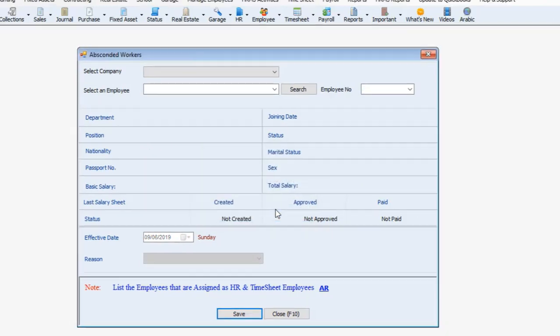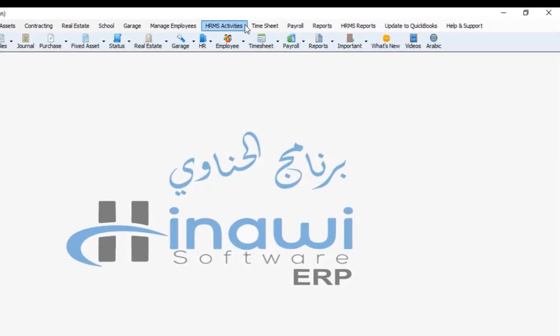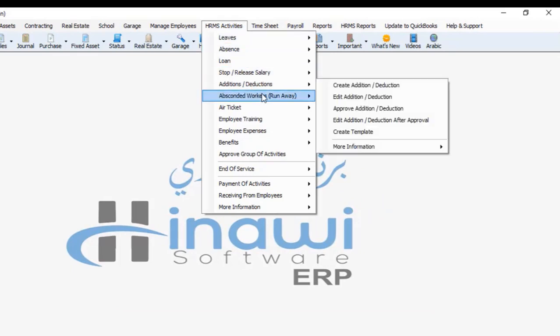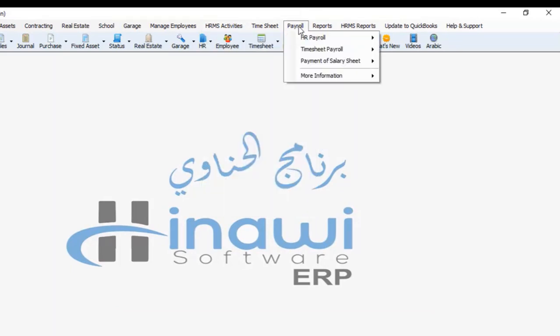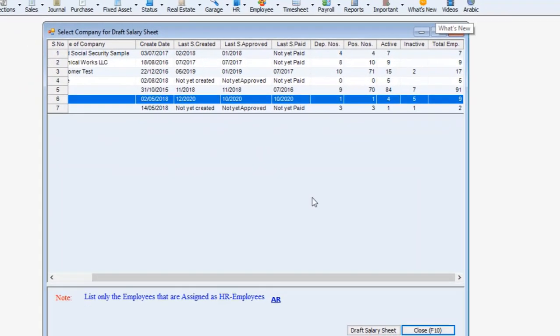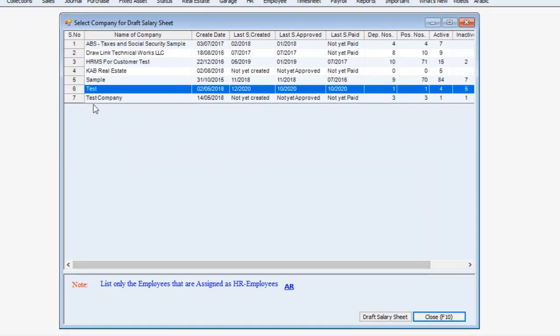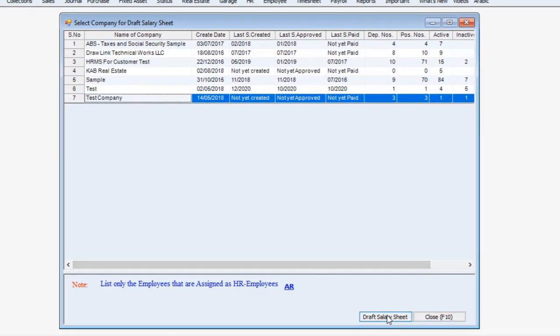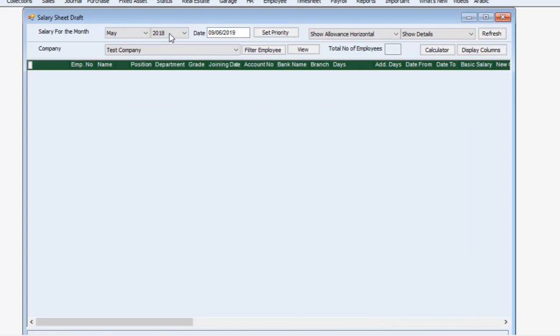Now data is saved successfully. Afterwards, before we release or cancel that employee, we will check the effect of this on the salary sheet. So let's go to payroll and then to HR payroll, and let's go create a draft.